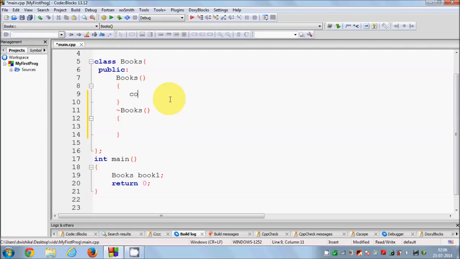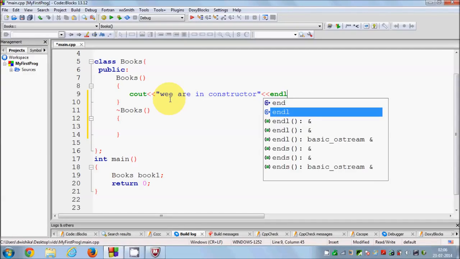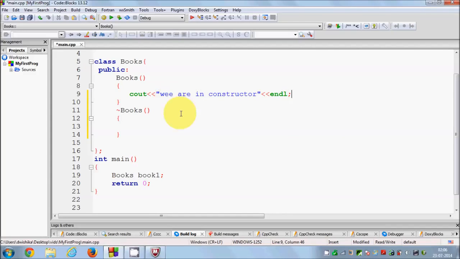I will output something on the screen. So I will say "we are in constructor," and end line, and in the destructor we can say "we are in destructor."